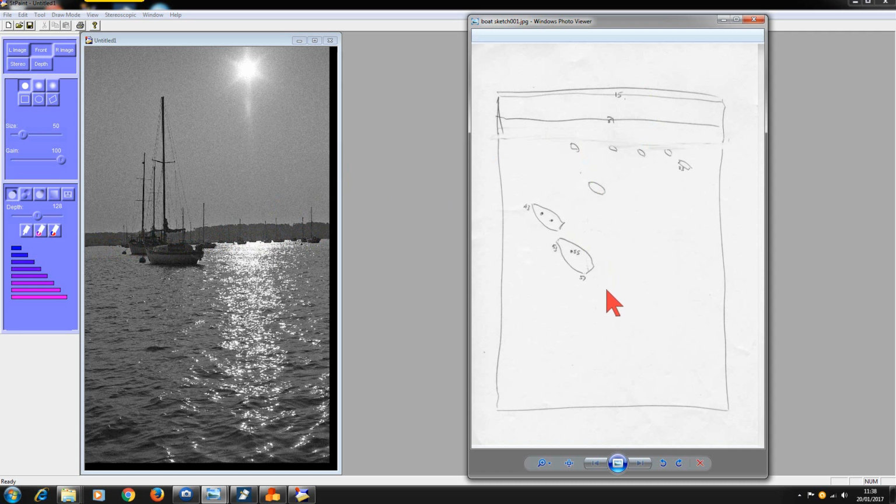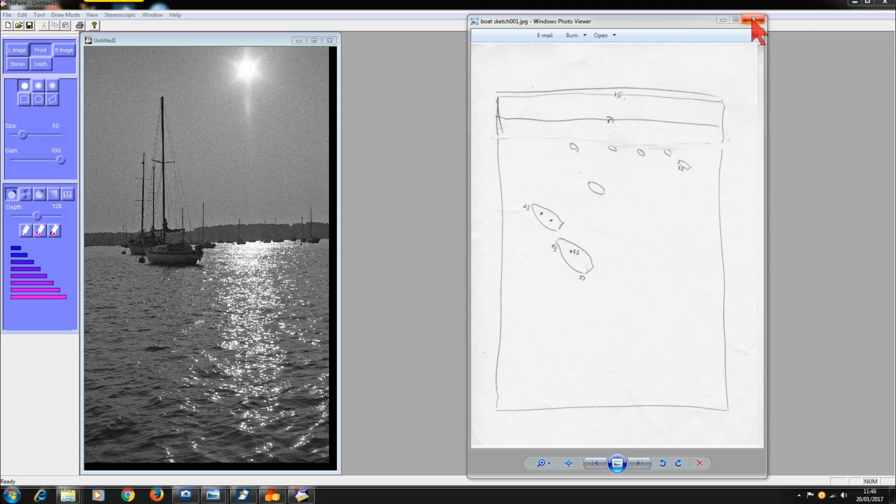StereoPaint uses figures from 255 representing the foreground to 0 representing the background, and you can see that I've arbitrarily decided on 31 as the distance of the shoreline and 15 as the distance of the top of the hills there. How I've arrived at the figures that I've used for the boat, the two boats rather in the foreground, we'll come to later. Okay, so we'll put the sketch away for the time being.